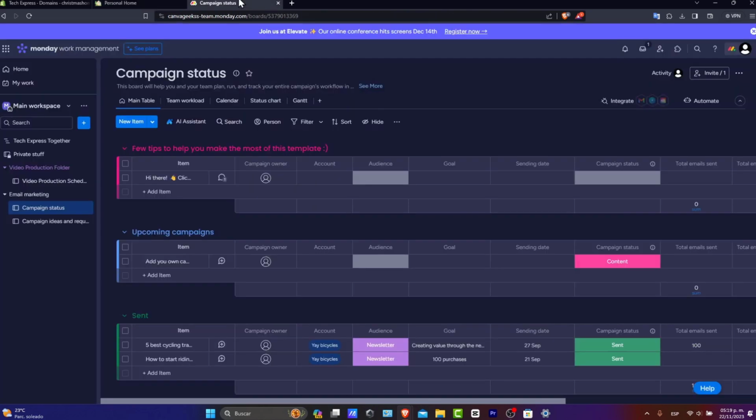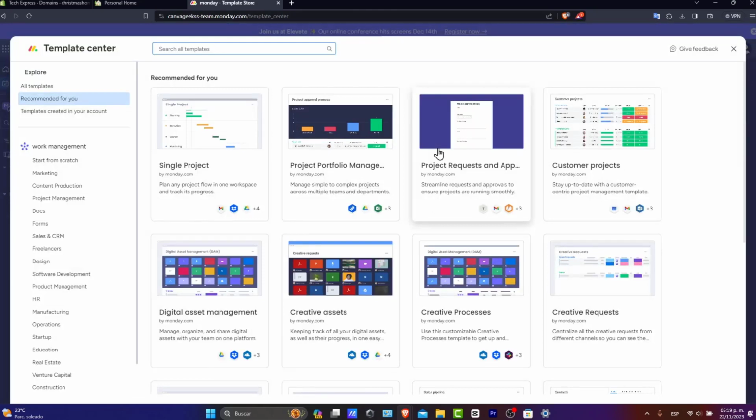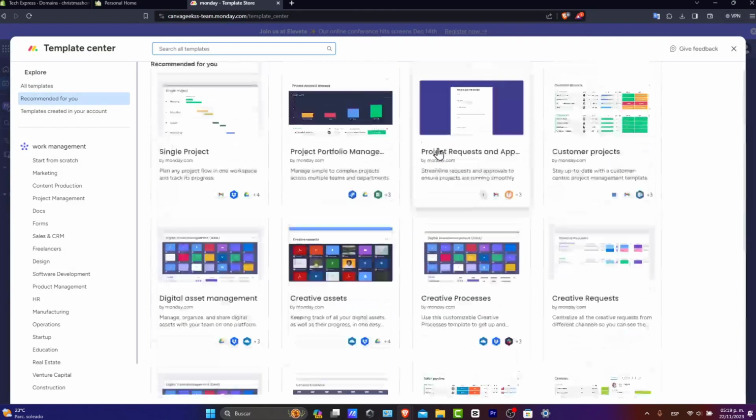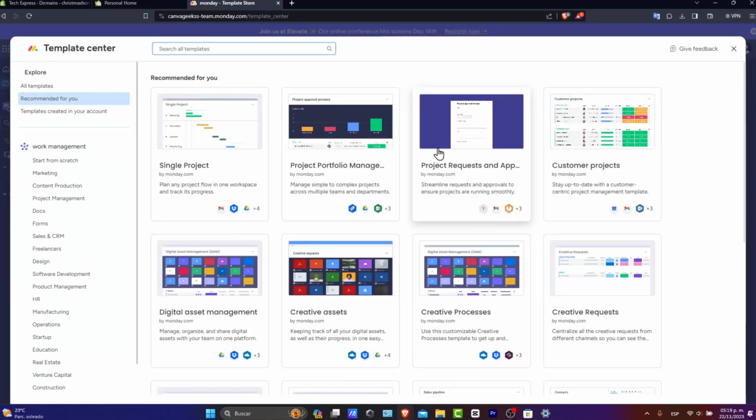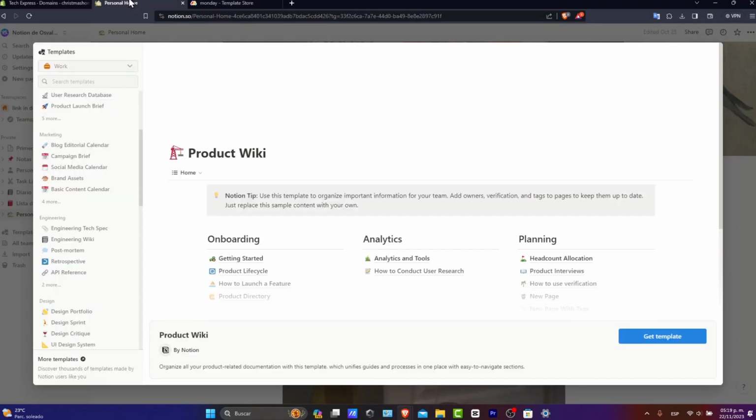Monday.com, while less flexible, offers more structured project management templates. Just check out the type of templates that appear in Monday. Your choice here depends on whether you need deep customization or prefer ready-to-use templates.